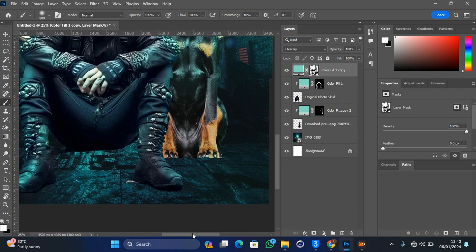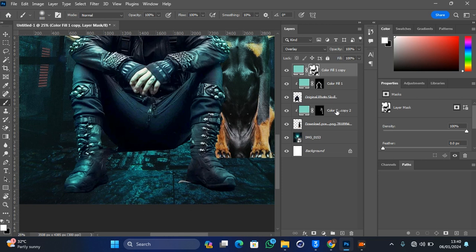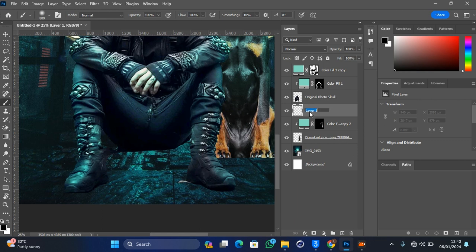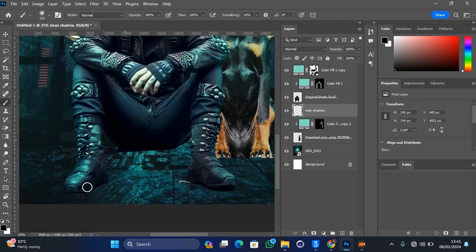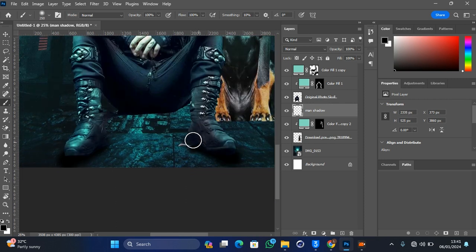So I'll push it over to this side, then I'll select this layer, then I'll create a new layer on top. So let me name it man shadow. So this is going to be the shadow for the man. So I'll select my brush, then make sure the brush color is on black, then I'll reduce the size a bit, or it's too small. So like this, let me increase it a bit, then I'll paint over like this.